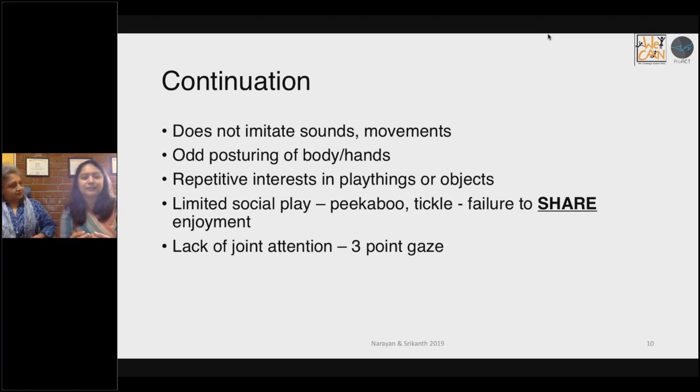The other thing, of course, is repetitive interest in playthings or objects. Very classically, an interest in wheels, anything that's spinning, a piece of thread, anything that's dangling, any movement that can be repeated over and over and over, and preferably one that the infant can repeat himself and manipulate over and over, is something that we've seen in infants with ASD.